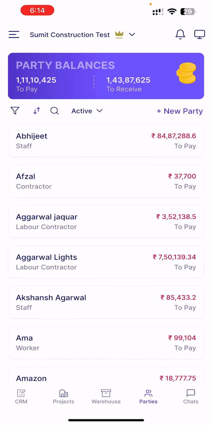In the parties section, we can see different balances of the parties, whether it is payable to the vendors or it is receivable from the customers. We can manage all those balances here at the company level.